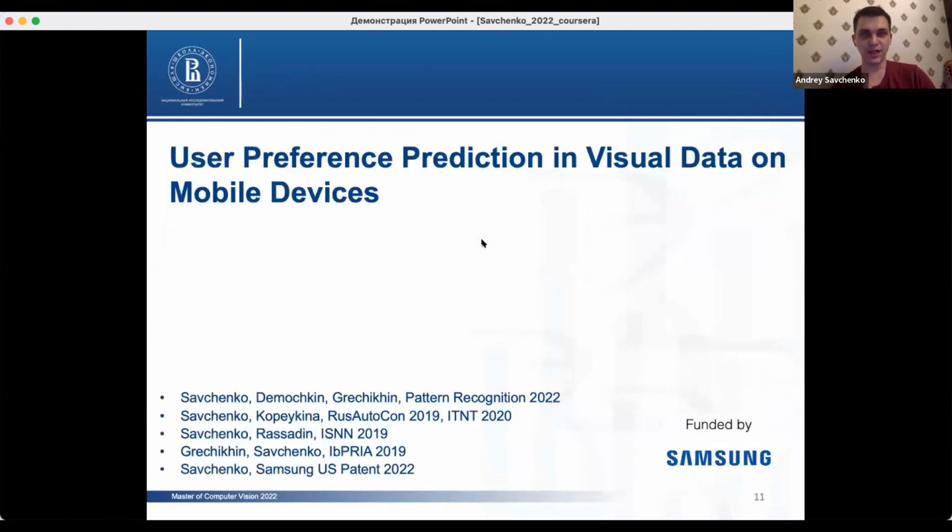nice. So let me move to the main part of today's presentation, and I will guide you through several projects together with my students from our offline bachelor and master programs. Yeah, and the first one is the project funded by Samsung. It's devoted to so-called user preference prediction on visual data.